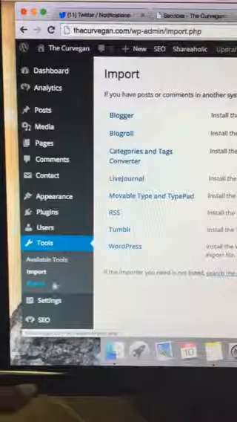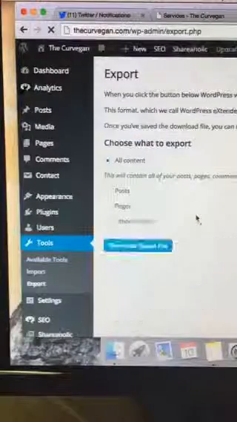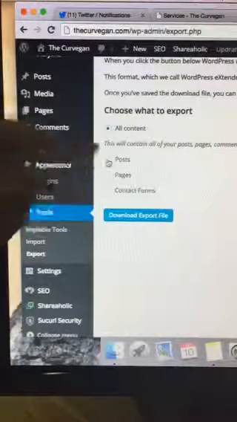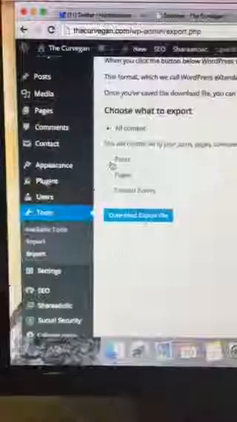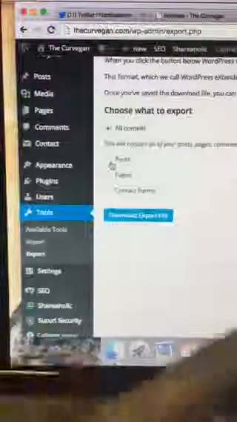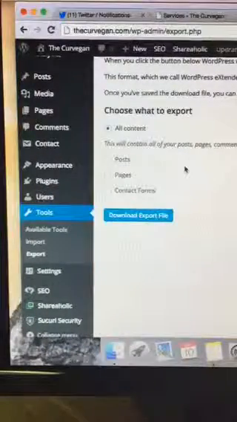Now, the export, this is for if I want to download copies of the blog posts and the pages or the contact form, that's what it's for. So if I want to put it somewhere else, this is what the option is for.